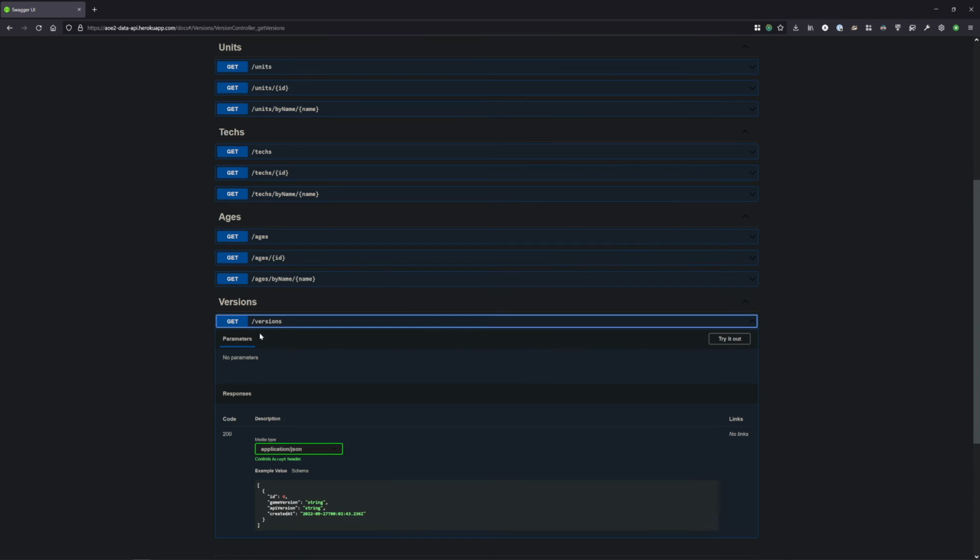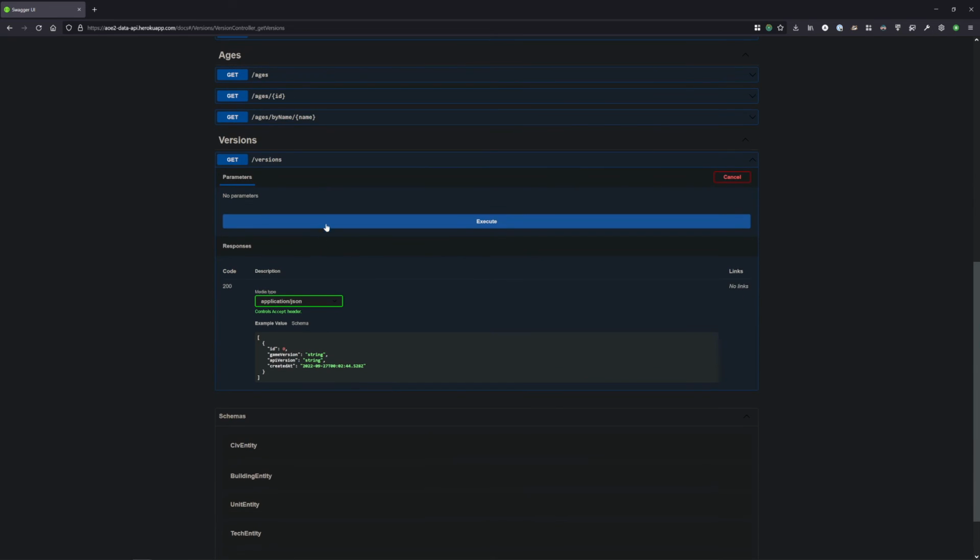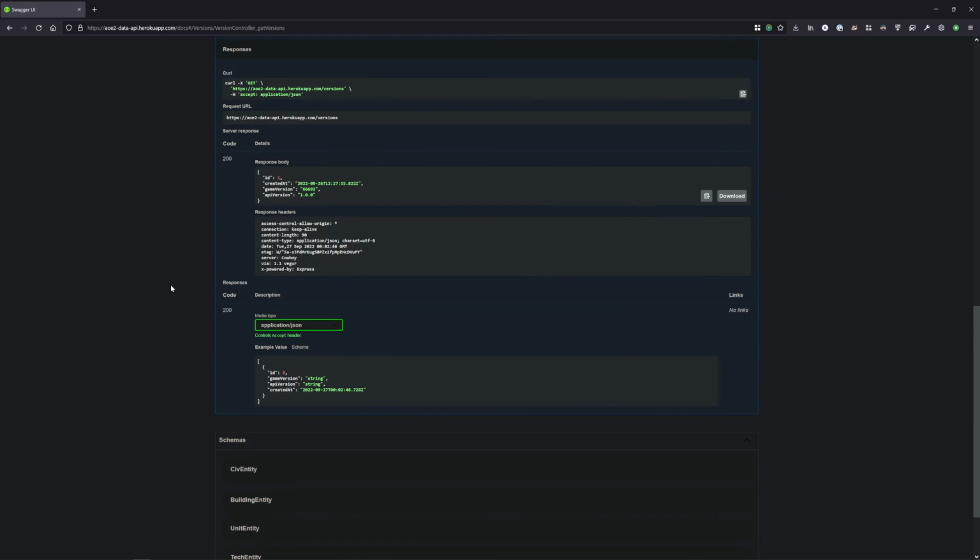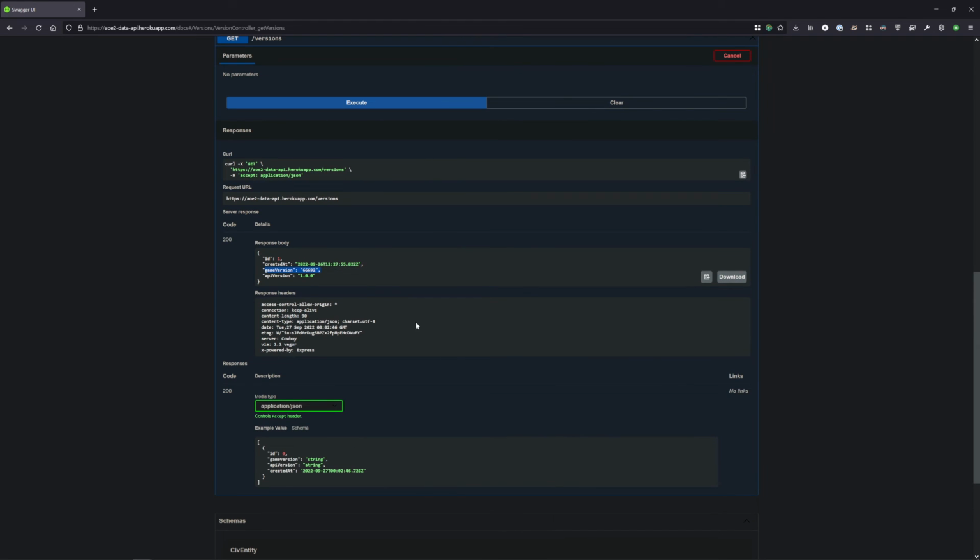And then versions is very simple. It just has a single endpoint, get versions, which will give you the game version and the API version, which is currently just 1.0. And the game version is 66692, so you'll know what game version this data is coming from.